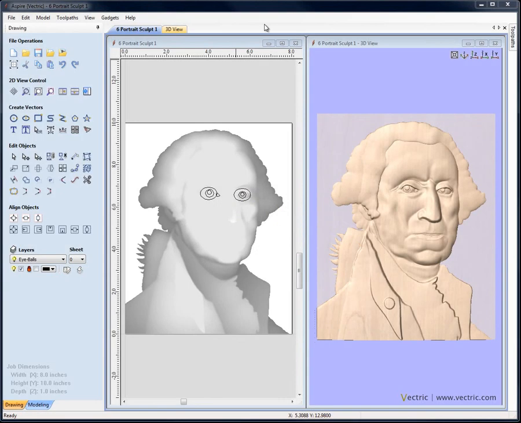So in this section of the tutorial, we're going to continue the sculpting process. We're going to start where we left off from the previous tutorial. So if you're not watching these in order, then you'll need to load the file 6portraitsculpt1.crv3d from the project folder.